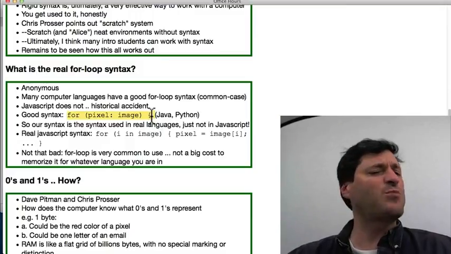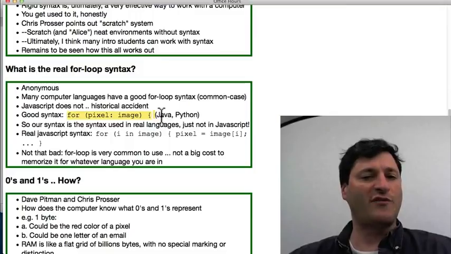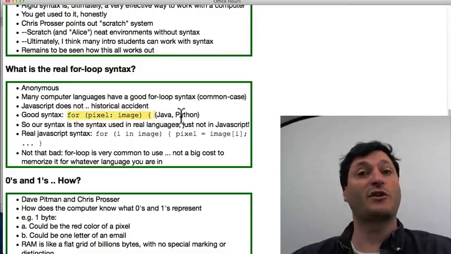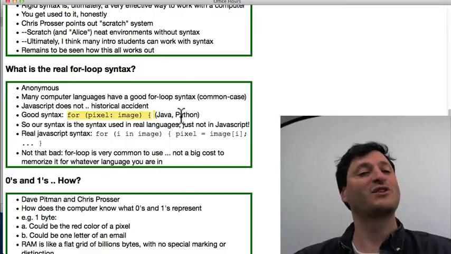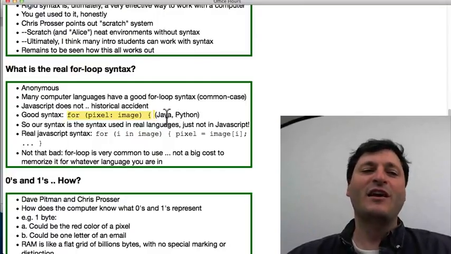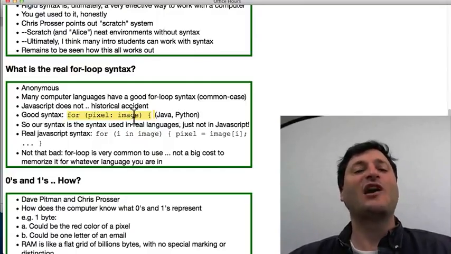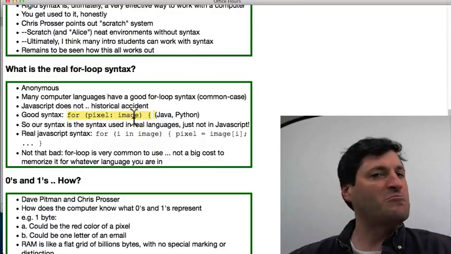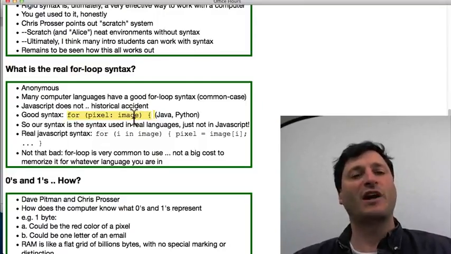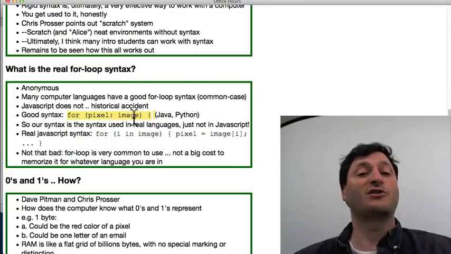And actually, that is pretty much the syntax that Java uses, and actually very close to the syntax that Python uses. And those are two very popular languages. It happens, ironically, this is not the syntax that JavaScript uses. JavaScript, just by historical accident, doesn't have a good syntax for this very common case. And I think this is one of the very unfortunate things about JavaScript.